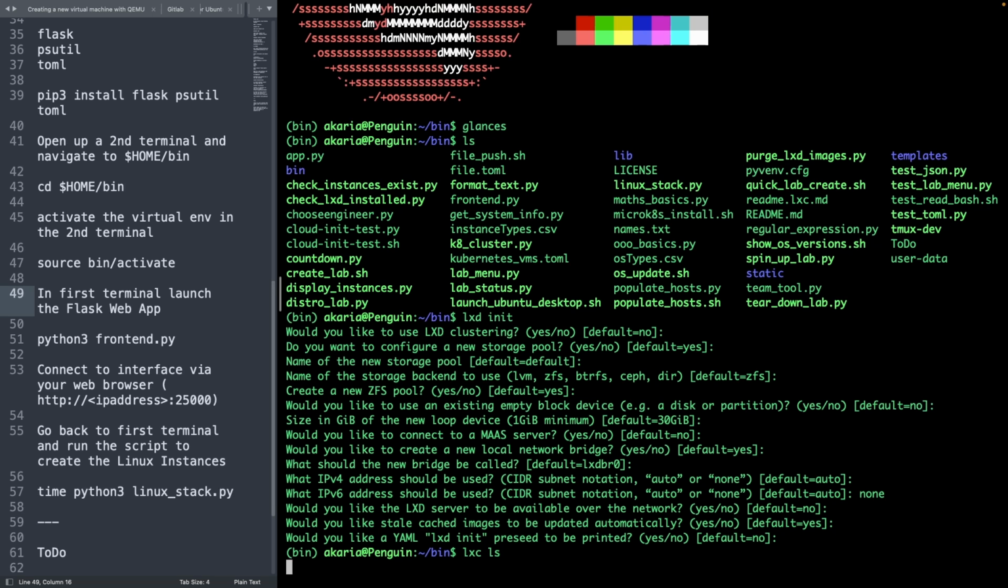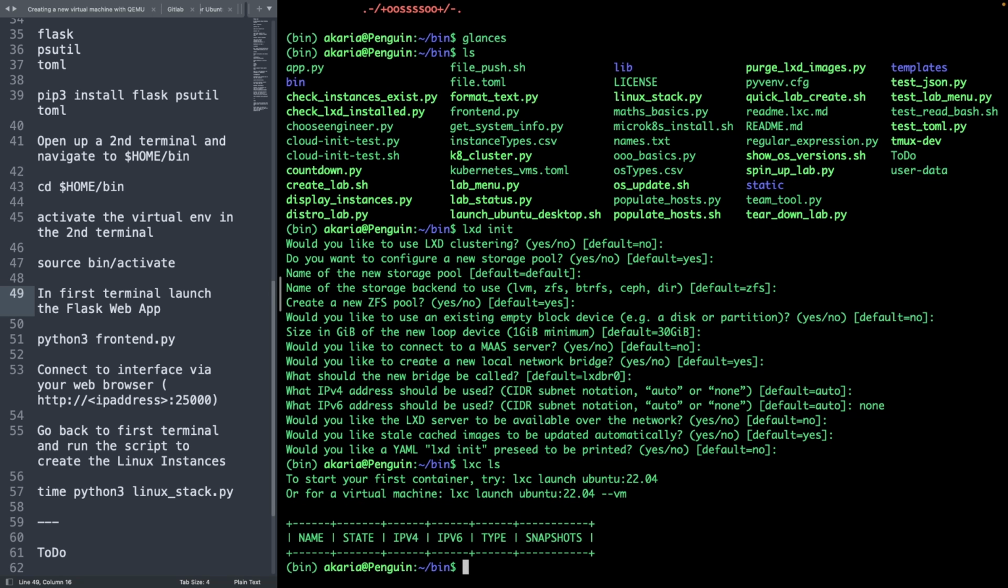Okay, so if I do lxc ls, we don't have anything up and running just yet. So I'm now going to create the virtual machines, and for each virtual machine, MicroK8s will be installed as well. So I'm just going to run the time command, and this is the script I used in my previous video as well to create those machines. So just going to run that.